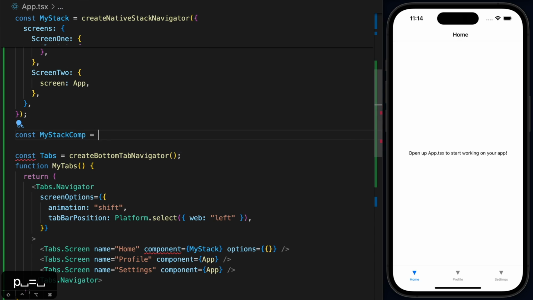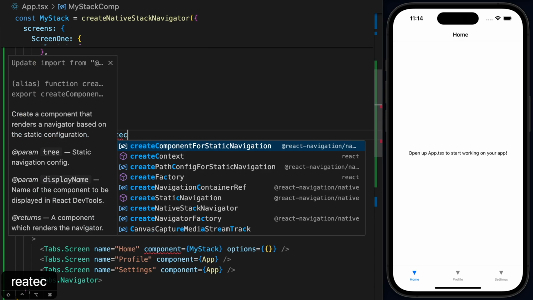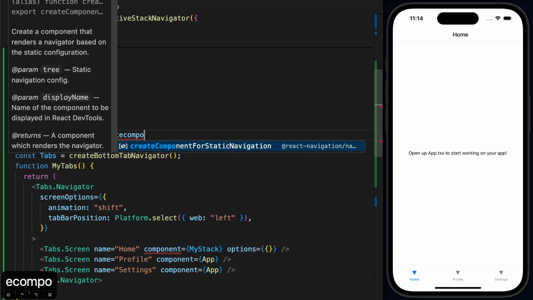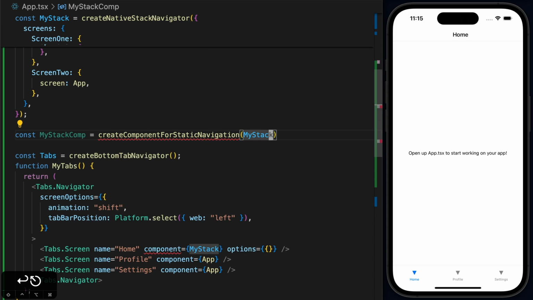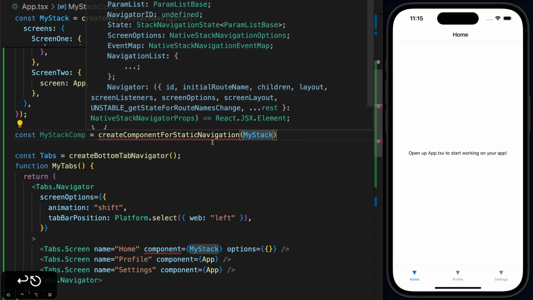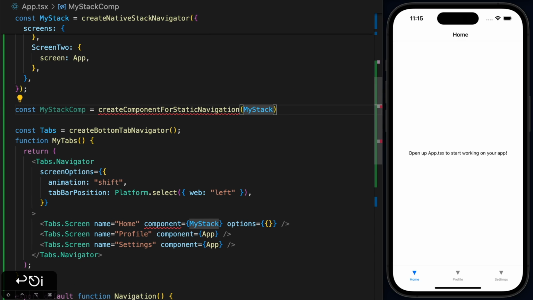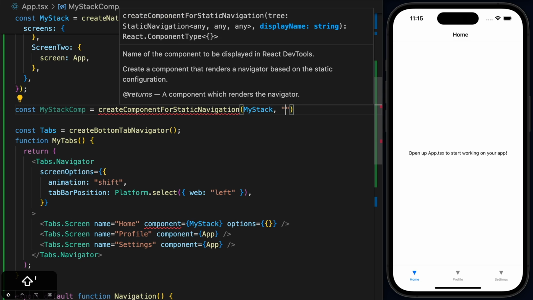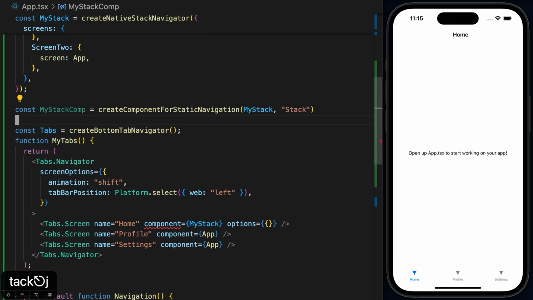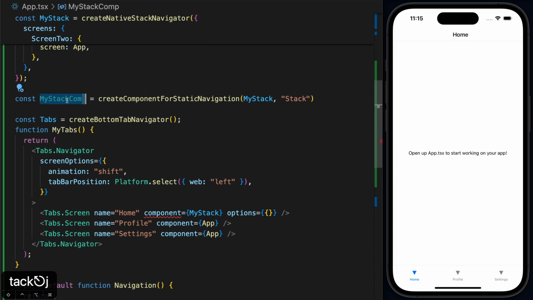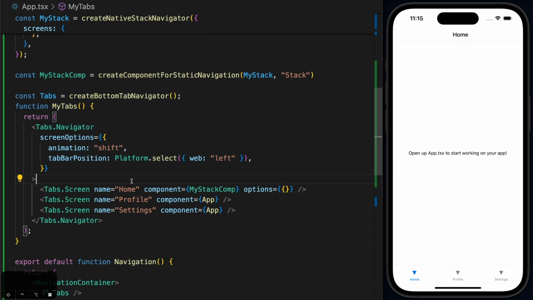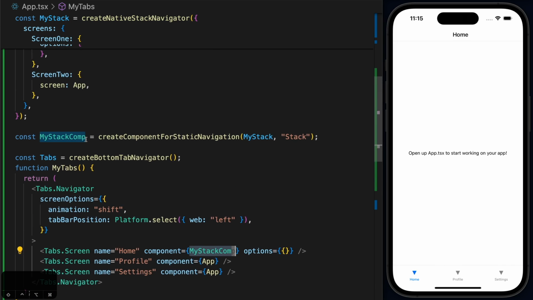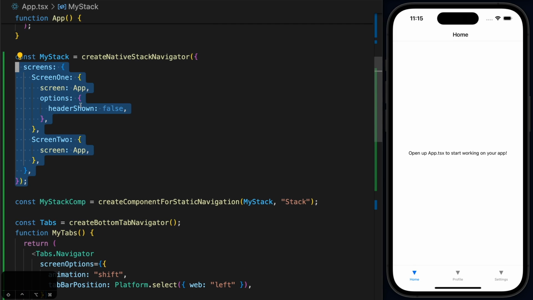Okay, so we can say const MyStackComponent equal to, and we can use this really nice function called createComponentForStaticNavigation, and then we can pass the static navigation. In this case, it will be my stack. And actually the second parameter is going to be the display name. So we can say something like that, and that's it. Now we can use this component in our dynamic navigation in here. So if I hit save, now I'm using this static stack defined in here.